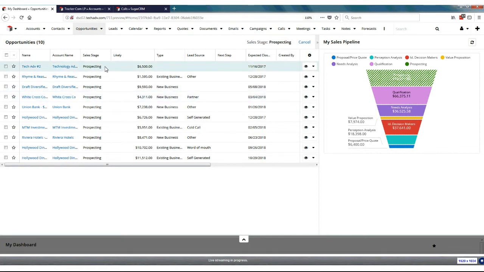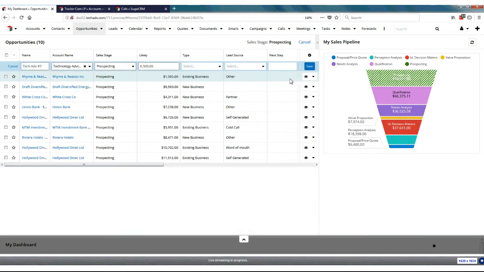What's added in 7.11 is the ability to use your list view actions from here. So for example, I can go to my drop-down menu and click Edit, and I can update this opportunity. Maybe this has moved on to the next stage. I can go ahead and I can change that directly from here.